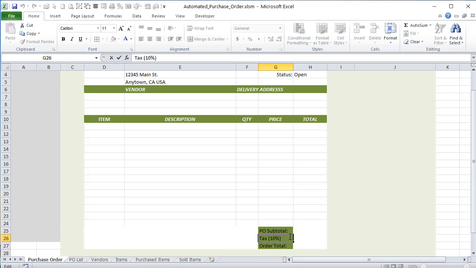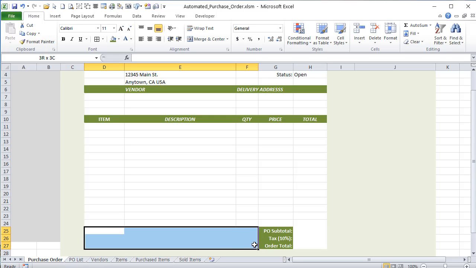Let's add a colon here so we're consistent. And then what I'm going to do is I'm going to make these white, bold, and right justify. So white, bold, and right justify there. So now we have this, and I'm going to merge and center this here because I want a footer message here. So merge and center left and upper.